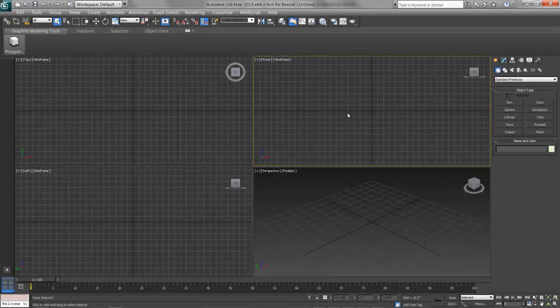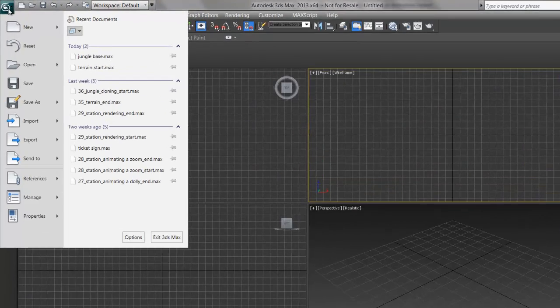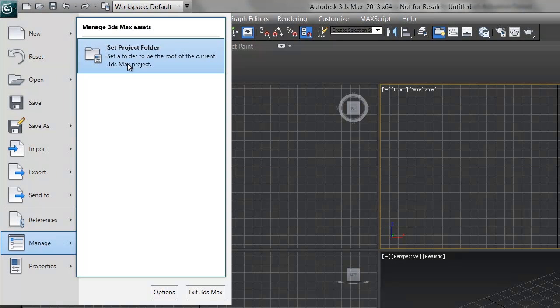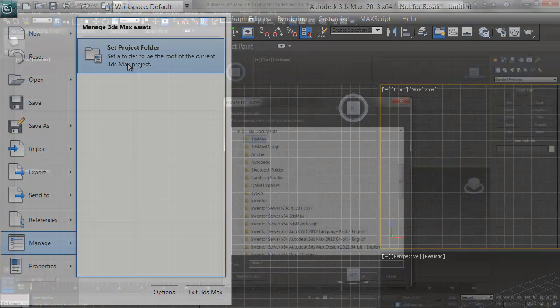In this video, we'll explore the project structure in Autodesk 3ds Max. Before you open a scene or start a scene, it's a great idea to set your project. This will avoid a lot of issues later. To start, click on the Max icon and scroll down to Manage. Under Manage, choose Set Project Folder.